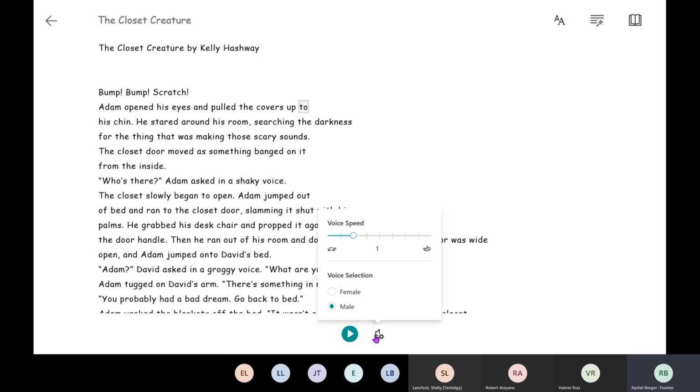We can also go in here near the little speaker and choose our voice speed. Believe it or not, not everyone can process information auditorily at the same speed. Your students who have auditory processing disorders, slow processing speed, or maybe ADHD, that speed is going to be really important to them. Enabling them to select the speed that works best for them is one of the first steps to increasing their accessibility with the content here.